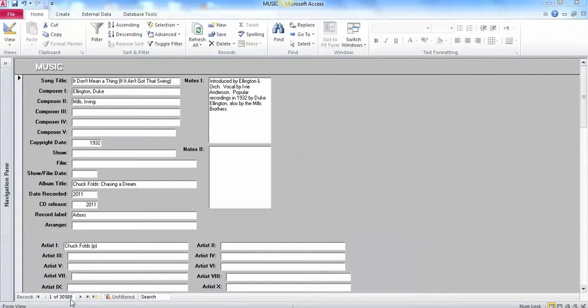This is a database of the recordings that I have in my music collection. At least the ones I've gotten to so far. I'm always adding to it. Now, I use the database in different ways, but usually I begin by alphabetizing the information by song title. So in order to do that, I want to highlight the song title field in this record. And then I want to go up here and click ascending A through Z, like this.